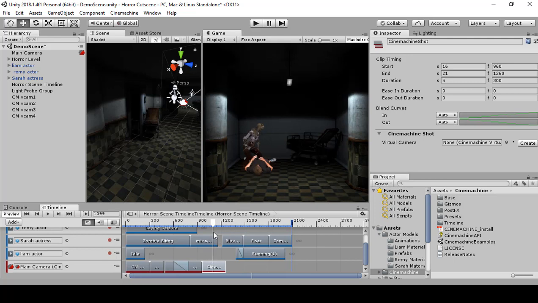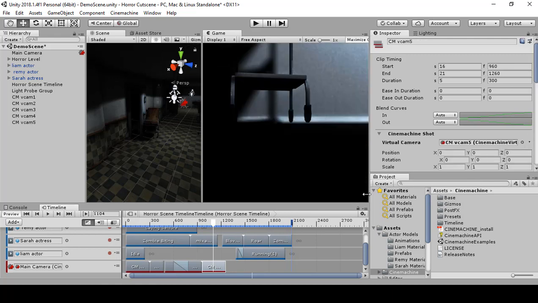All right, so we're gonna do that now. So I'm gonna show you. Go ahead and create a new camera if you haven't done it already. This is gonna be our VCam 5. So click create and it creates VCam 5. And it's easier to just copy these settings right here.